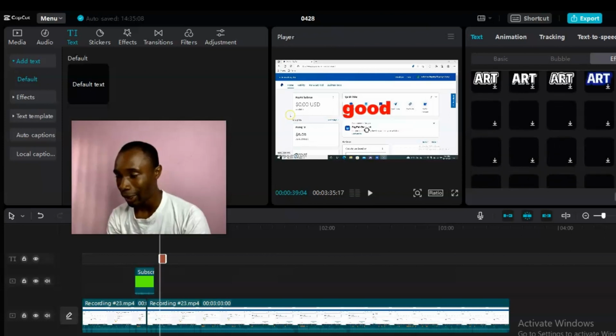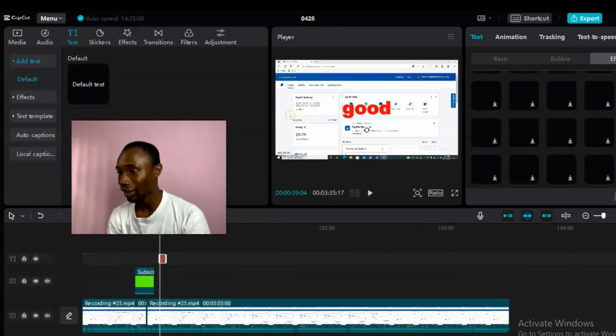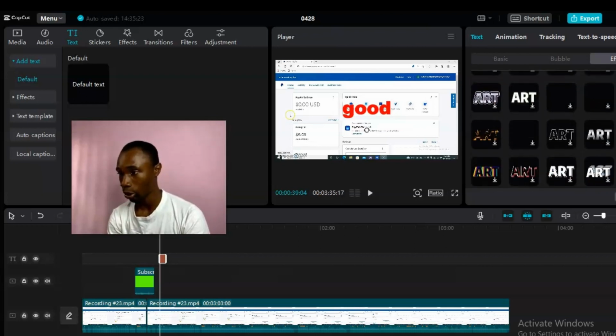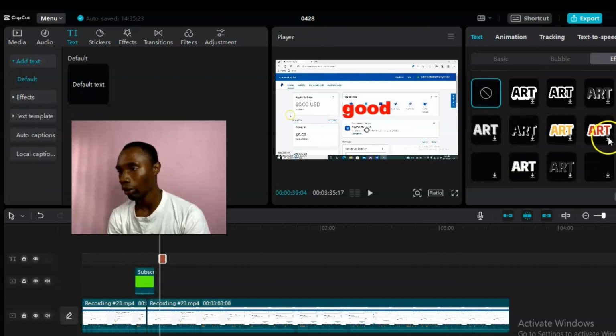Remember, it's using your data. Your data needs to be on. This is all they are asking for, and it works the same way Canva works. Canva just needs your data, even though you don't pay for it, you are using the free version. You can also make use of it. Let me just use one of these, for instance.